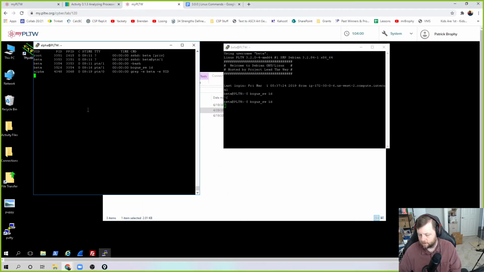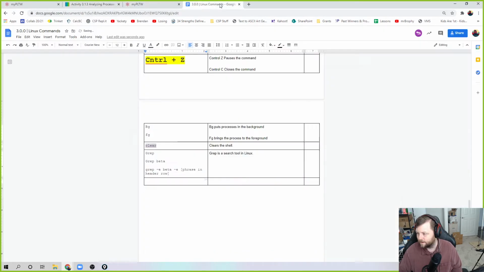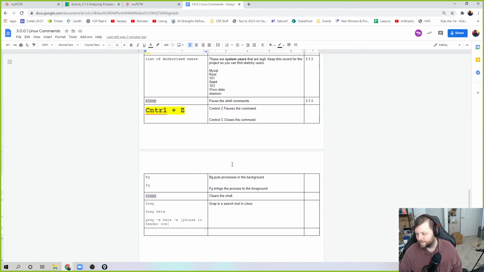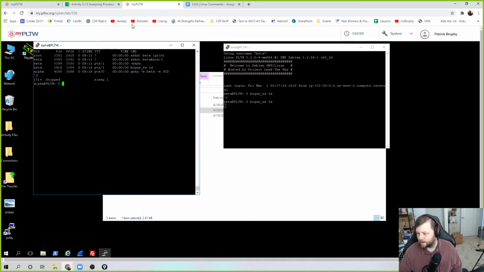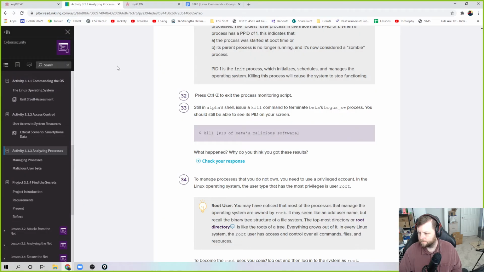Exit the process monitoring script. We're done. Control Z to kill it or to stop it completely, not pause, right? No, Control Z is pausing. Well, how do you restart the command? So does foreground restart the command? I guess I'm confused.